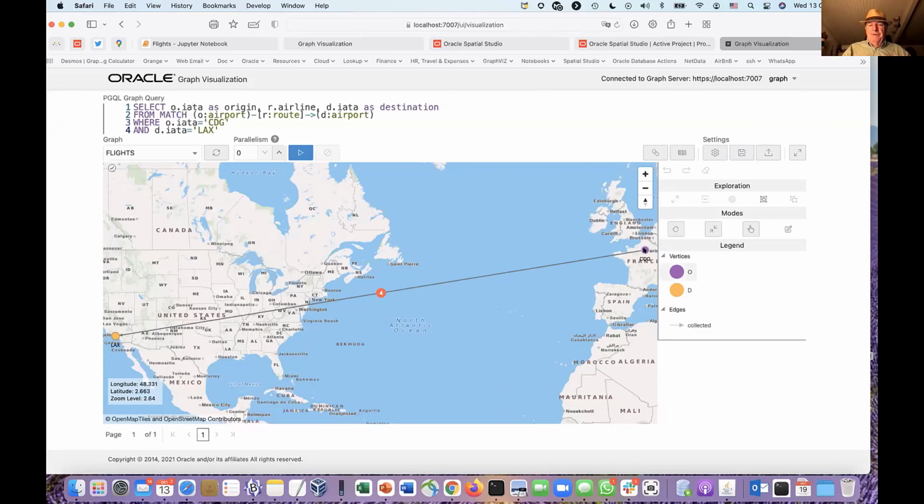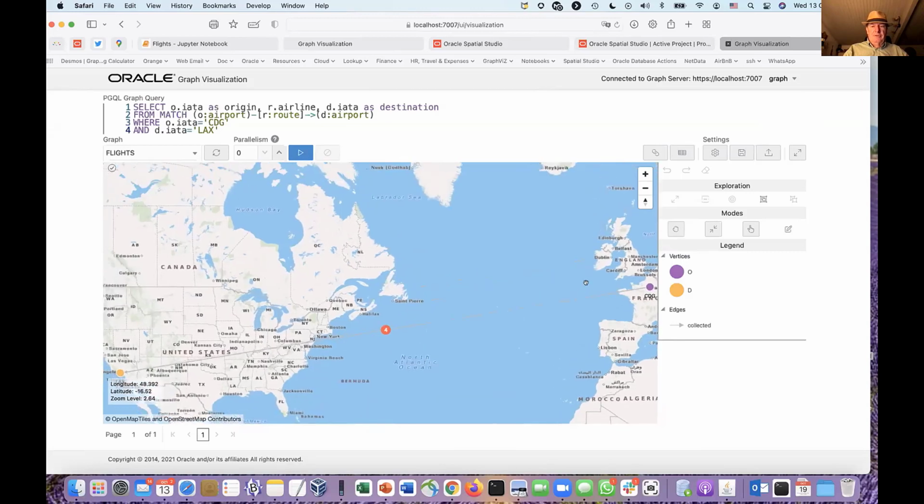In real life, the shortest path of the Great Circle between CDG, Paris, and LAX is going to go more like this, all the way above, it will actually route over Greenland, all the way around this way. That's actually the shortest route. This is not the shortest route, but that's the way Graph does it.